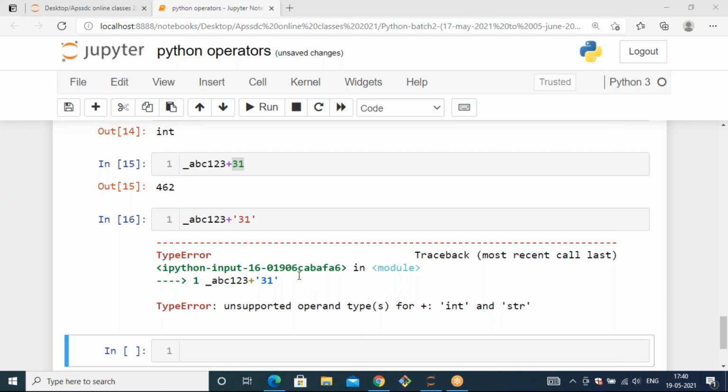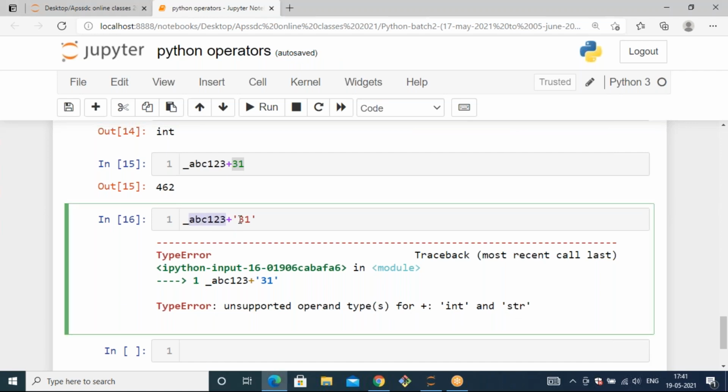See, you can observe the error here: unsupported operand types, integer and string. We have the variable as an integer, but we are going to add some string to this integer. So it's not supported, it's an unsupported operand. That's why we are getting a type error. Can you understand the difference now, all of you?